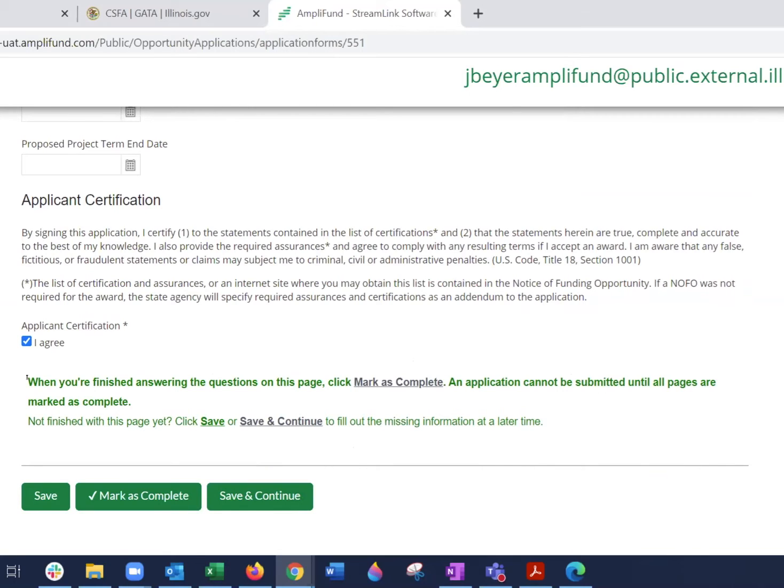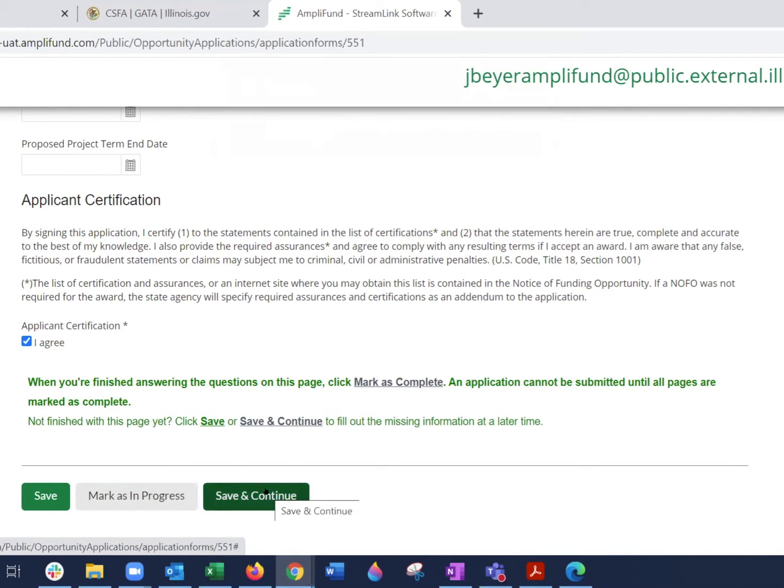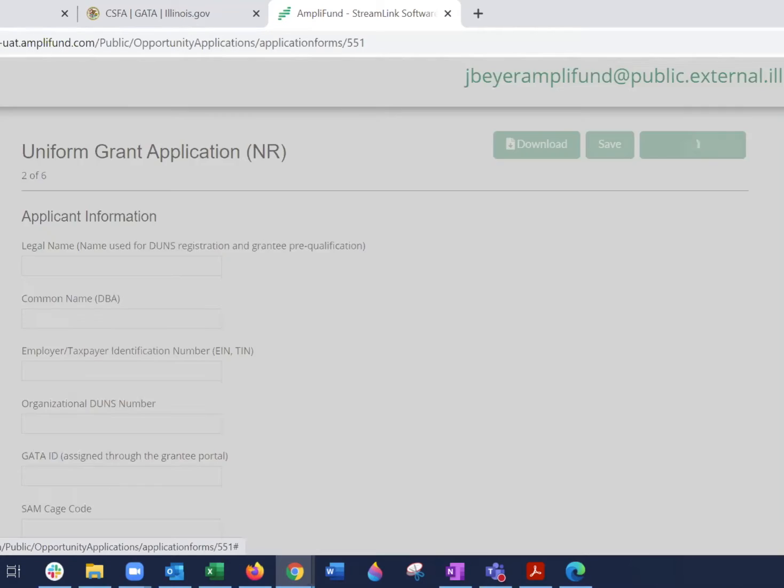Something we briefly touched on earlier where, at the end of this process, when you're ready to submit your application, when you put together all of your information, filled out your budget, everything will need to be marked as complete in order to submit. So I'm going to go ahead and mark this as complete. If I click save and continue, it's going to jump me into the next application form.